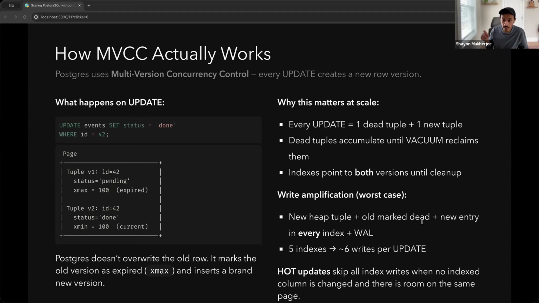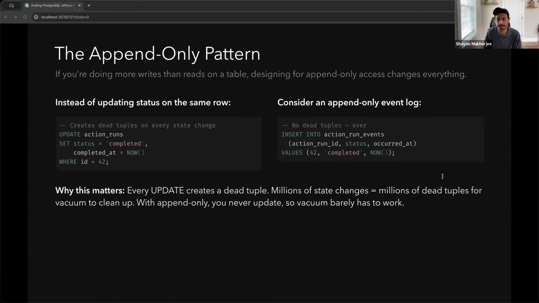If the column you're updating isn't part of any index, and there's room on the same page, Postgres skips all the index updates entirely. It writes the new tuple on the same page and chains it to the old one, turning all these 6 writes into one, basically. There are some limitations: if you're updating an index column or the page is full, you're back to the full write amplification. So it helps to be thoughtful about which columns you index and leaving some fill factor, which is the HOT concept, headroom on heavily updated tables, which makes a pretty big difference.